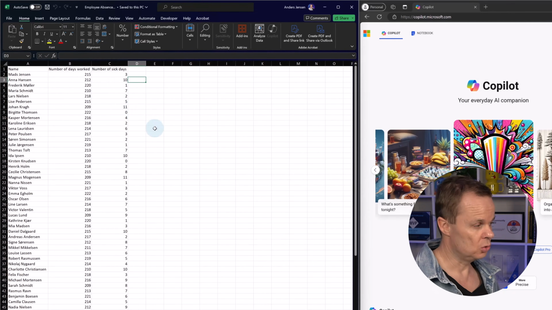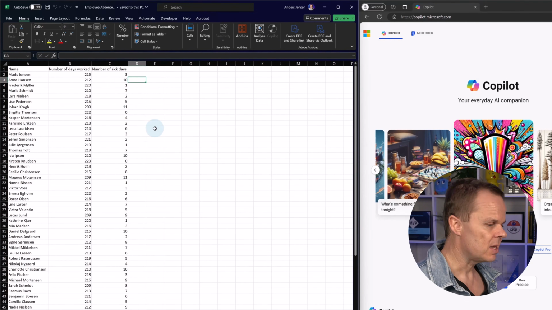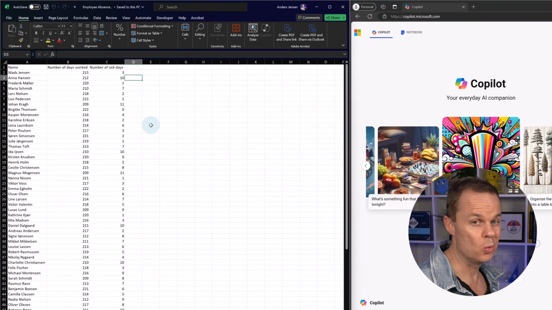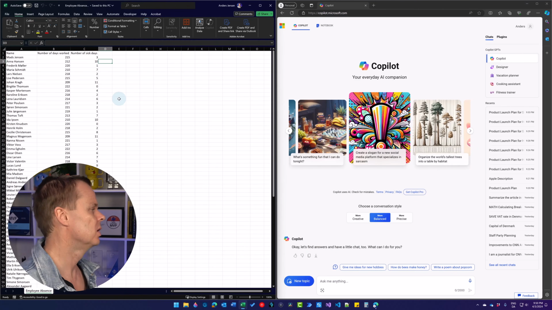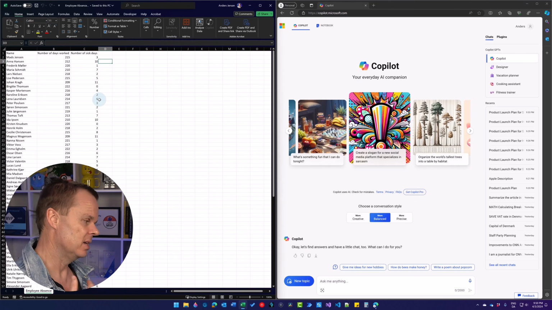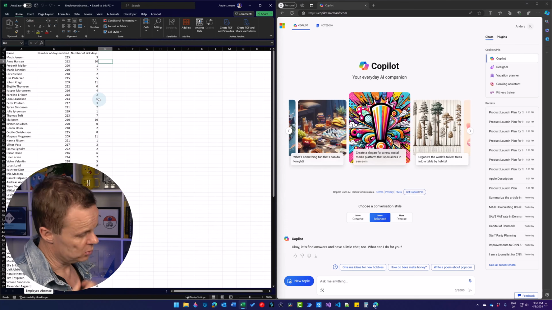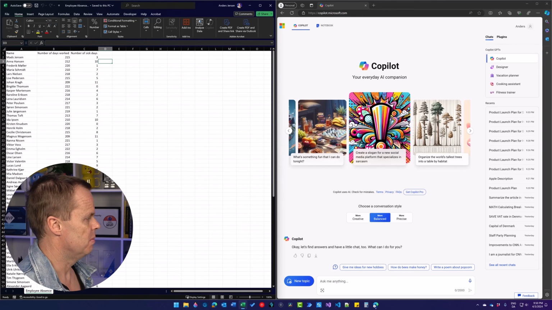Now we want to do some calculations. And here we will ask Copilot for help. We will even ask Copilot to generate VBA code for us in the end, so stay tuned. First of all, I can get Excel help. So before we move to the formulas, let's get some basic help.